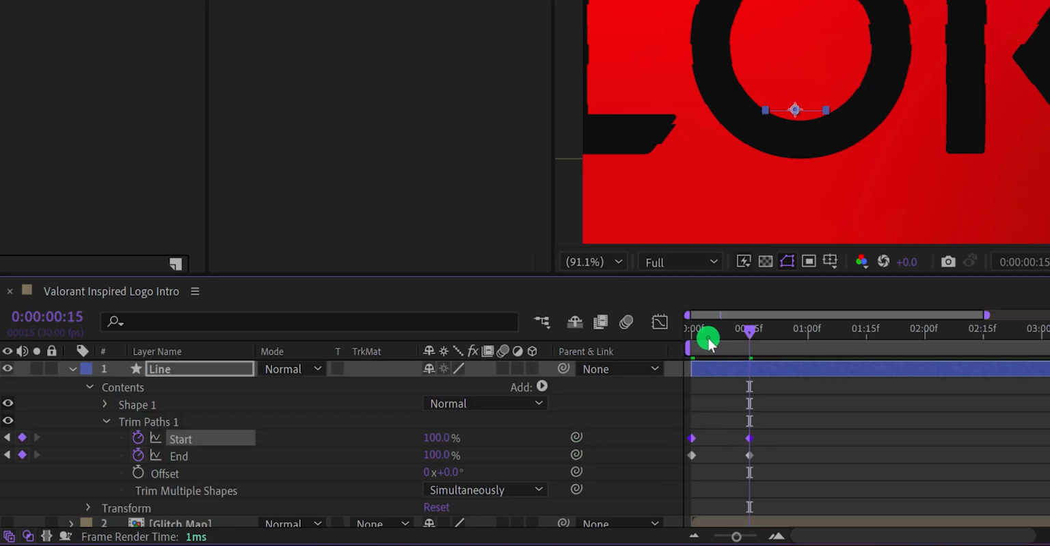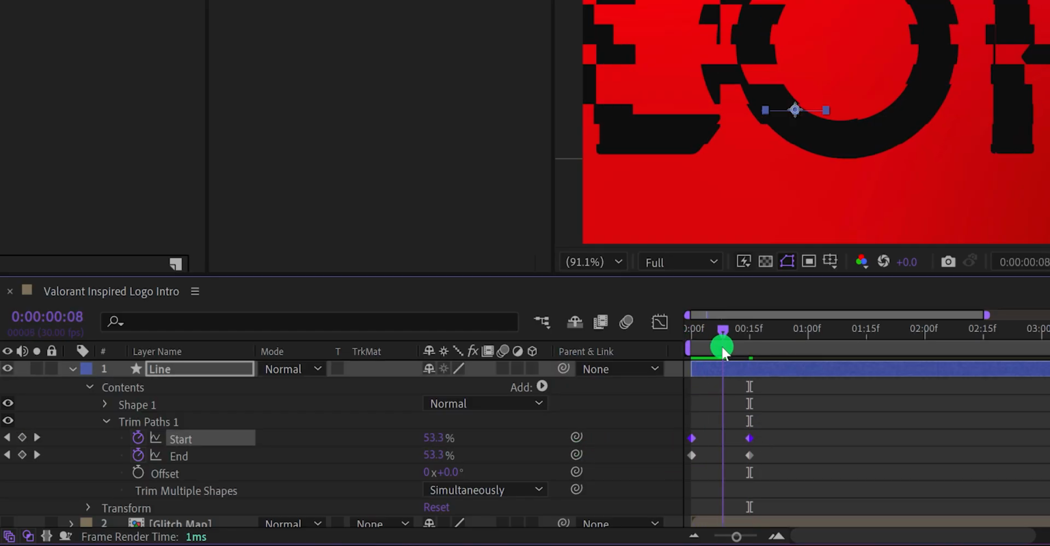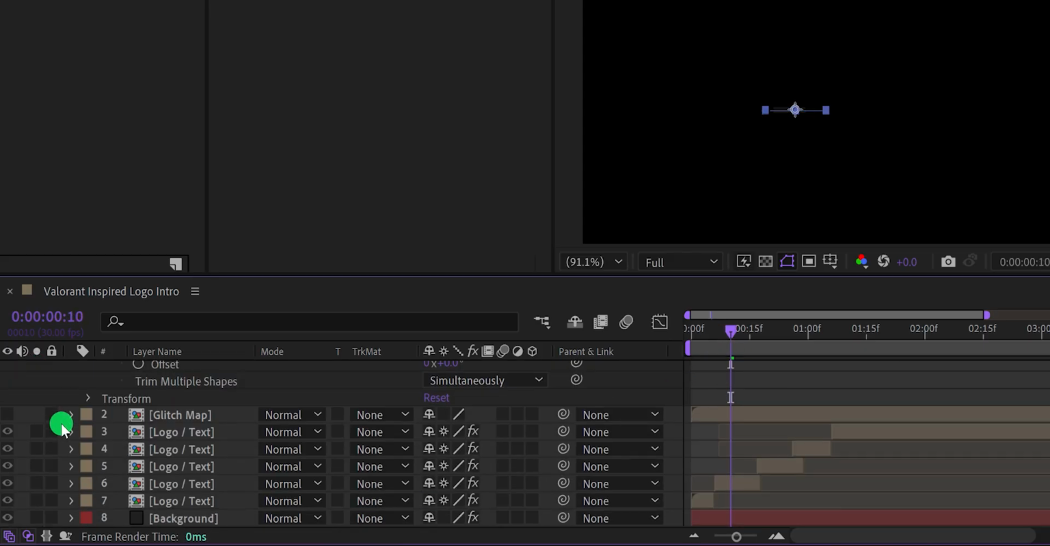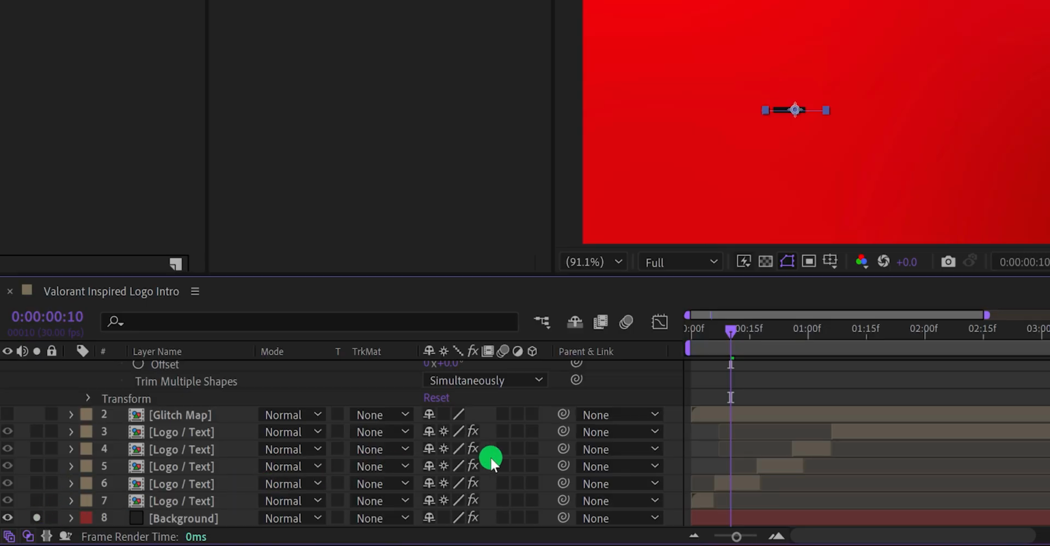Now it seems like my line has disappeared, so select the start keyframes, and place them a few frames after. Now we have this nice looking line animation. Let's solo this layer, as well as the background, so that you can see the animation.